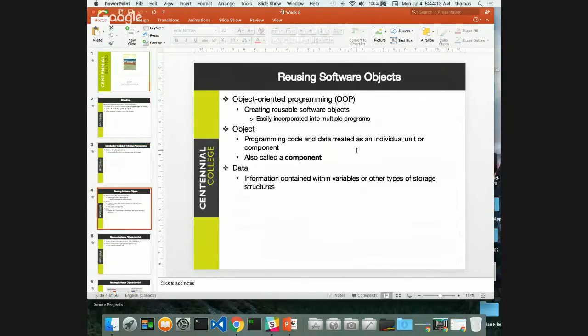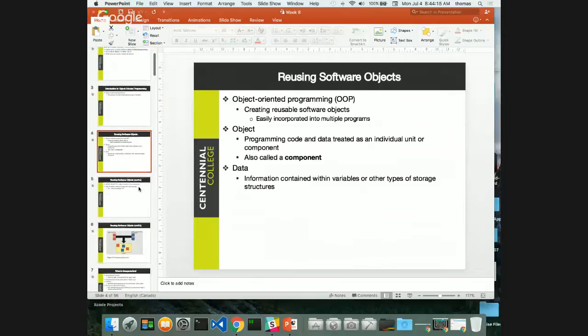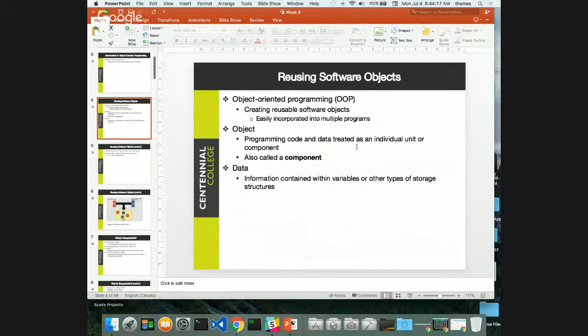By the way, this PowerPoint is up on eCentennial, like I said. You can always view it. So when we start using object-oriented programming techniques, we're going to talk about reusing software. That's what we're talking about when we talk object-oriented programming, right? So we'll do a little bit of soft words around what it is, and then we'll do a demo and show you what I'm talking about here, right?